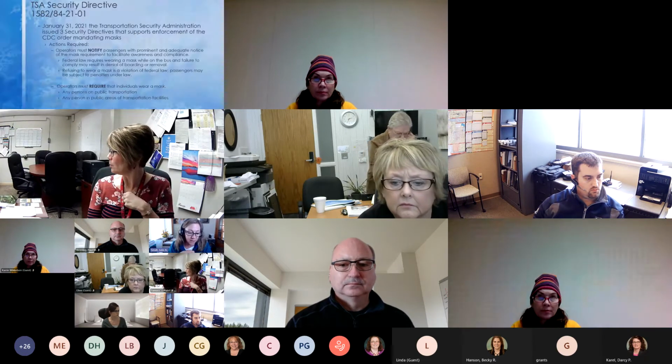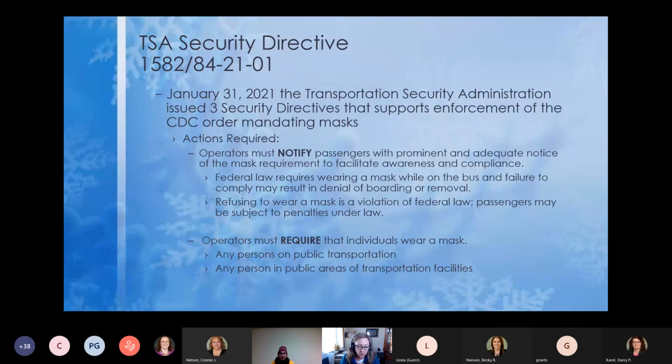Another thing is operators must require that individuals wear masks. And this is any person traveling on transportation buses, any persons in the areas of transportation facilities for the purpose of purchasing tickets, in the waiting areas, for the duration of travel, and that includes boarding and disembarking the buses. Next slide.